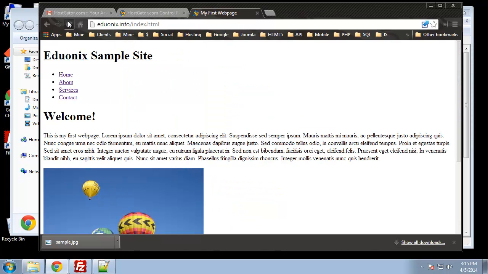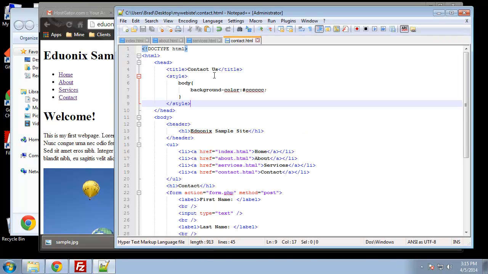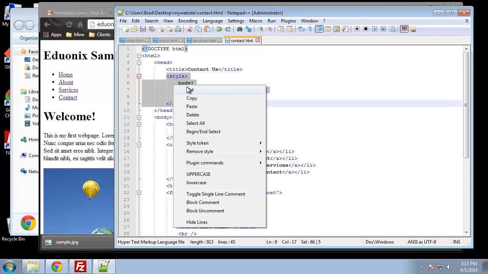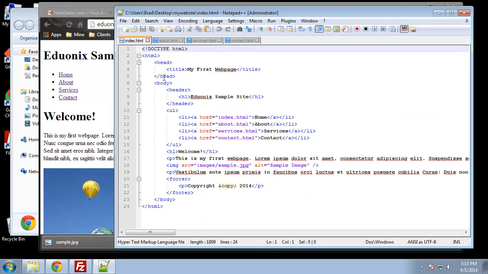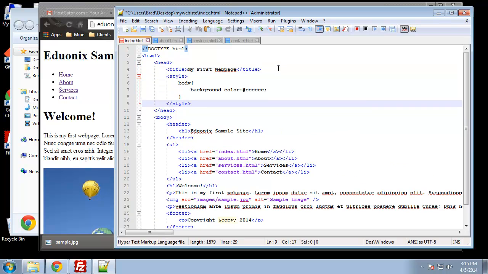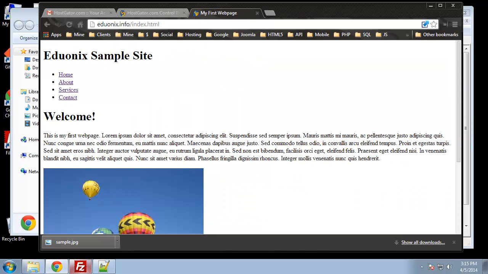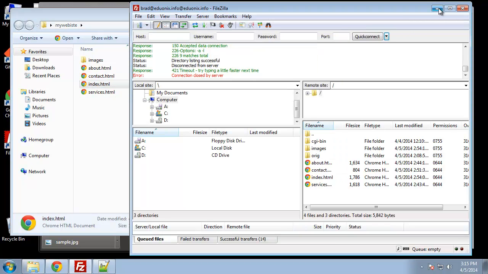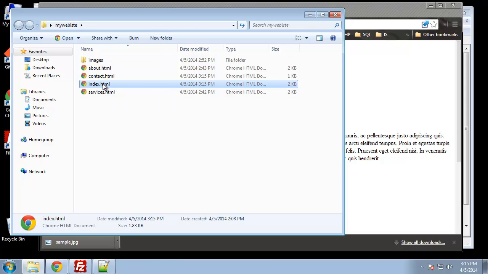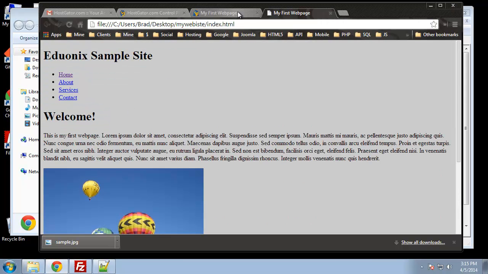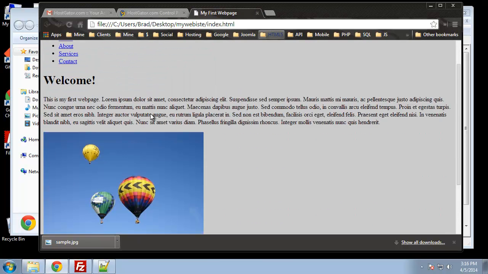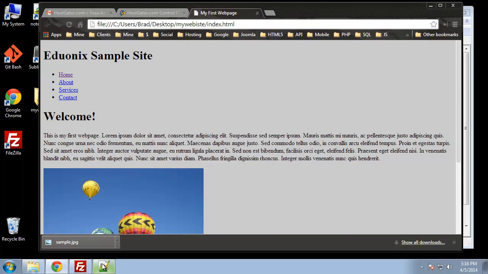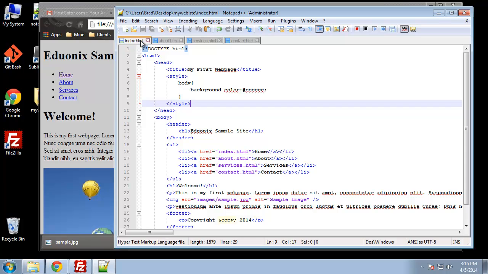So if I save that and we reload, oh, we're on the contact page. Let me just cut this and put it in the index page. And of course we need to upload. You know what? We don't need to keep uploading. We can actually view HTML just by clicking on this. We'll upload it when we're done, and you can see the background's now gray. So that's how you can use inline styling, putting it right in the HTML document.